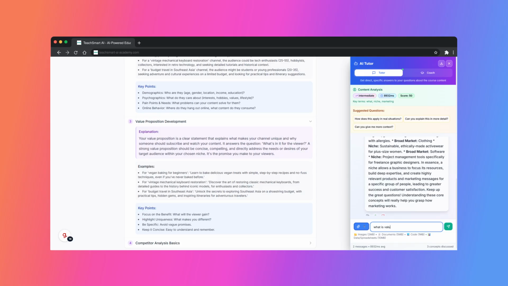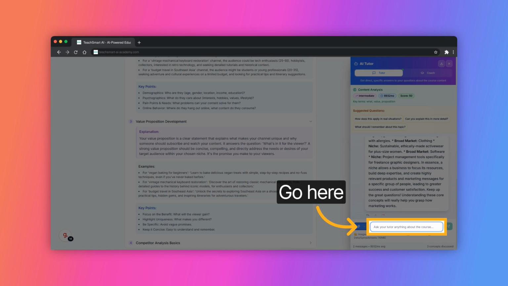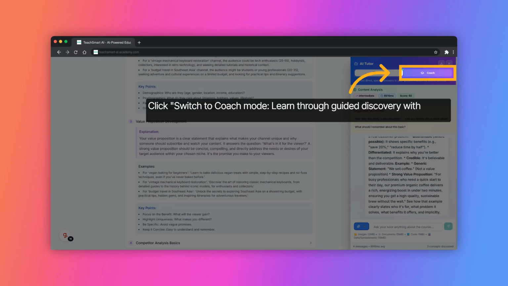Fill in the question field with "what is value proposition" to understand the meaning and importance of value propositions. Navigate to the AI Tutor's response area to review the detailed explanation about value propositions. Click Switch to Coach Mode.